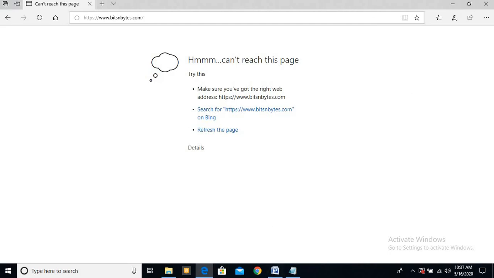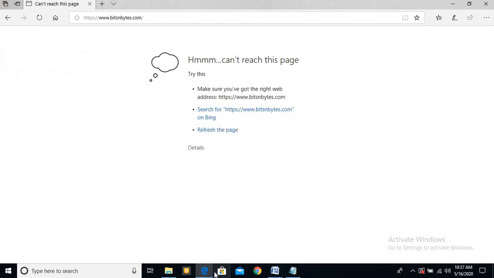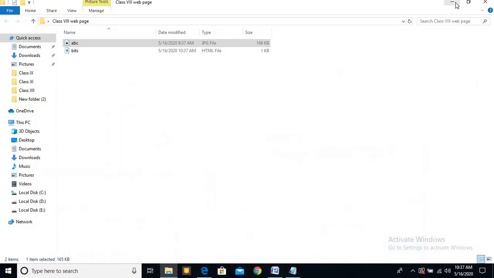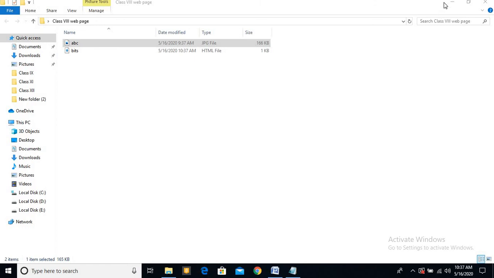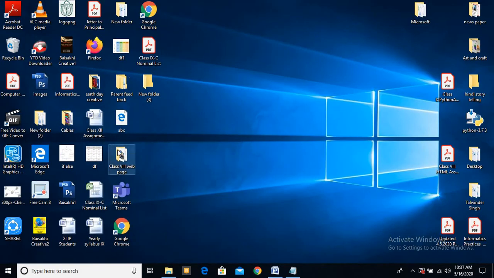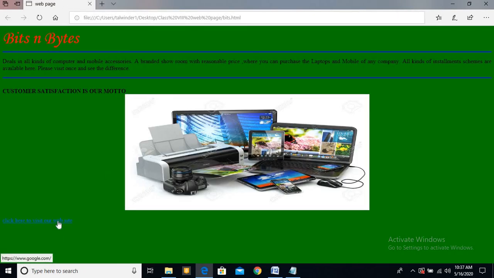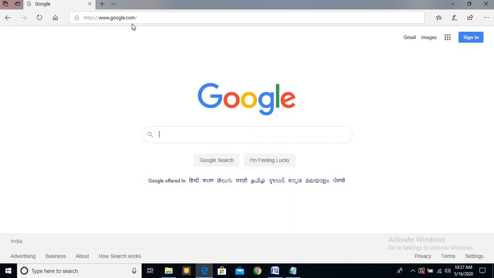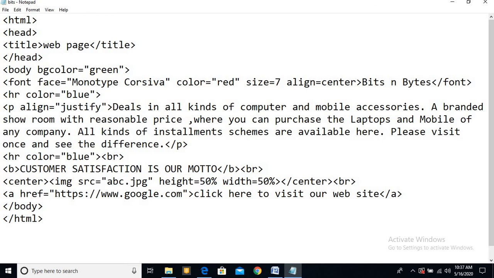I think it did not refresh. Let us open the page again. Control S. I'm going to close your browser window. Sometimes it is not getting refreshed, so I'm going to open this again. So you see, click here to visit our website. So you see, it went to Google, because earlier the address was bits and byte. You have to write the same thing in the question, beta, whatever is mentioned in the question. For your understanding, that's why I linked it with Google.